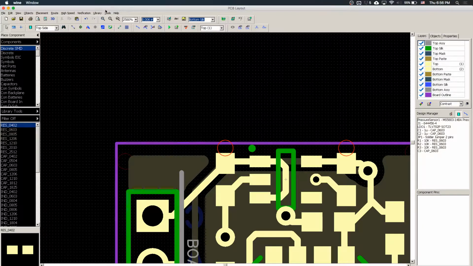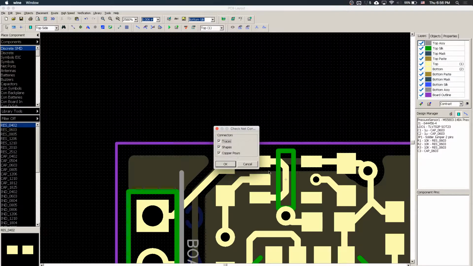Let's verify again, so there's no more error that I can see. And we can do check net connectivity. So this will check if there are any broken net or anything that's supposed to be connected on schematic but is not connected on the actual layout. So by clicking OK, we can check. Yeah, so there's no error found.